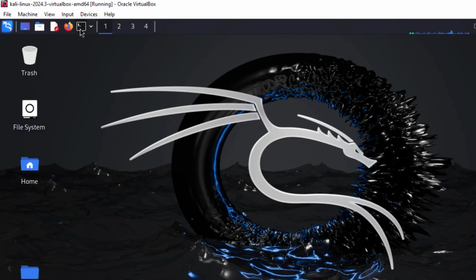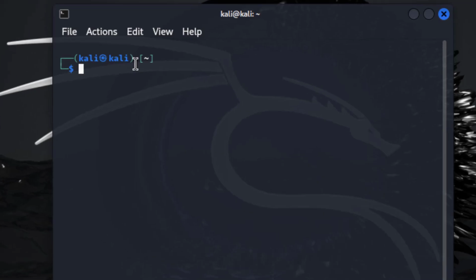Now how to allocate the IP address? So we come back to the terminal, we open up a terminal, and then open up the configuration file. So sudo, then nano, then /etc, then network, and then interfaces. The password is Kali in this case.